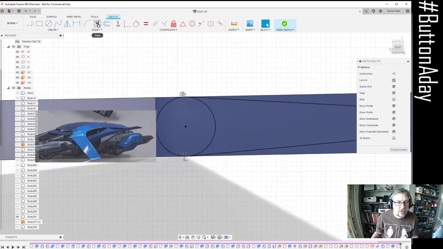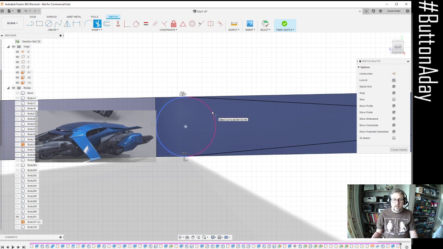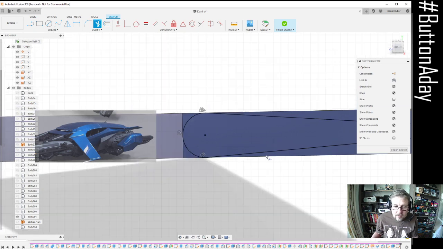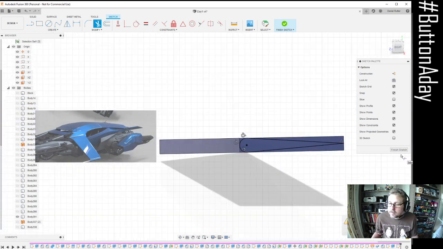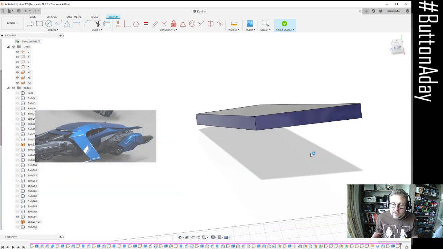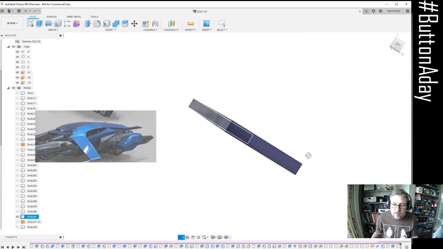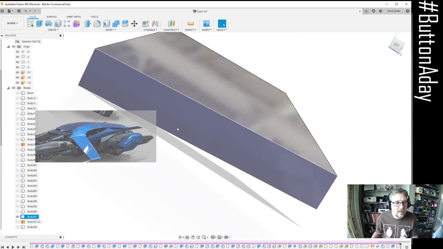Now we can go back to our trim tool, which is those pair of scissors up in the modify panel. Just take that section out. Once we're happy with that, we finish our sketch. Go around, we can do a sketch on the other side here.